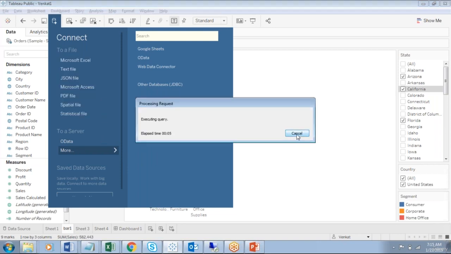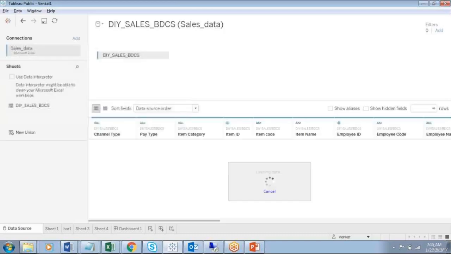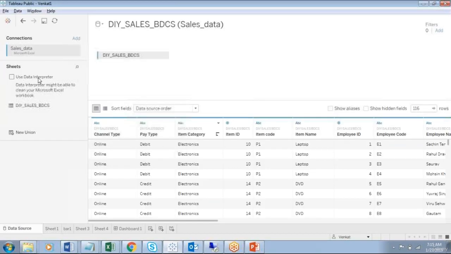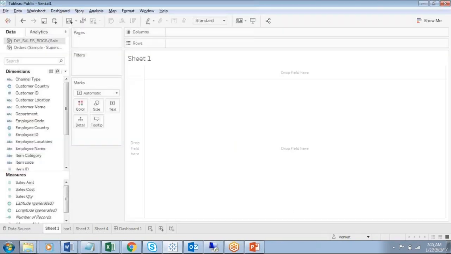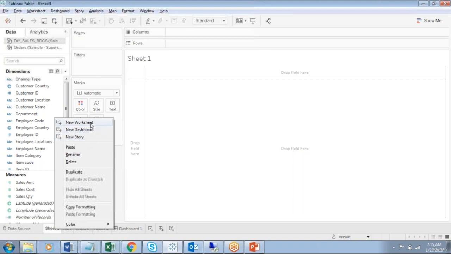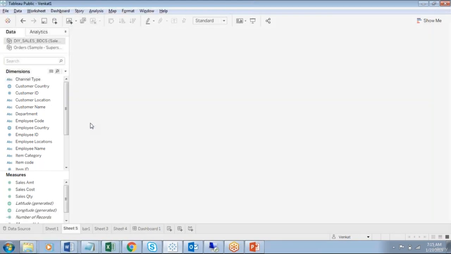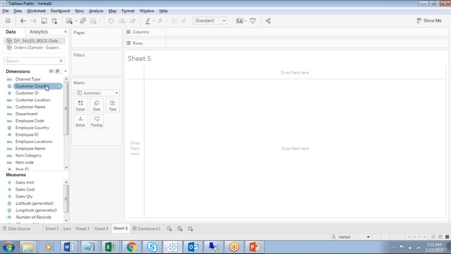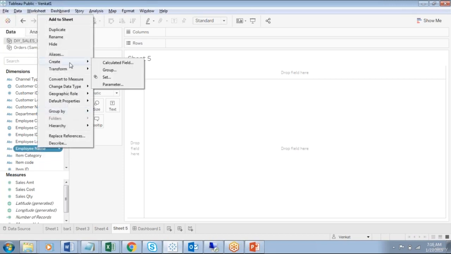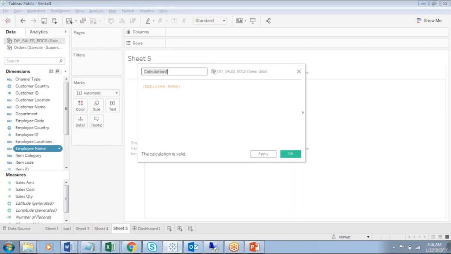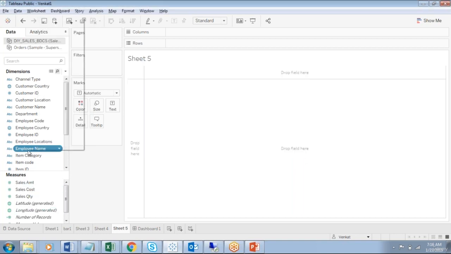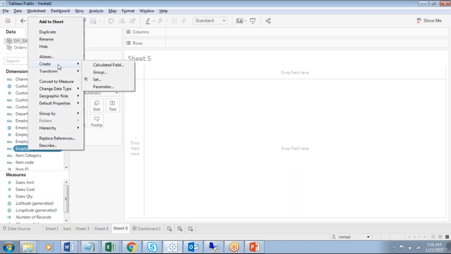The data which you are seeing on the screen, you have loaded sample superstore. Now go to Sheet one or insert a new worksheet. Now here you would see employee name. Right click on employee name. So we want to create a set, not a calculated field. First, we want to create a set. Go to Create and then the Set option.